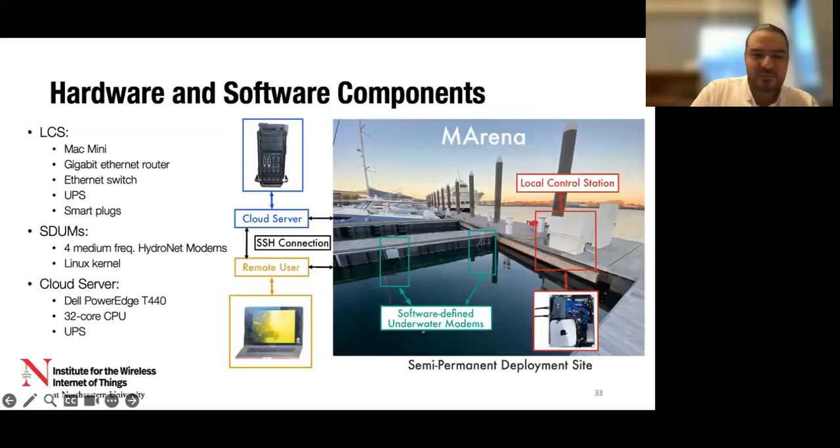Just looking into the hardware components and software components that I explained, we have a cloud server, as I was explaining. We have these modems. It's hard to see them because they're at the bottom of the ocean, and then we have a control station that is connecting the ocean devices with the terrestrial domain.